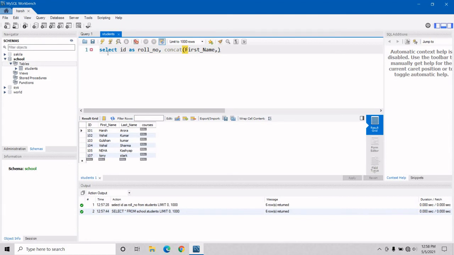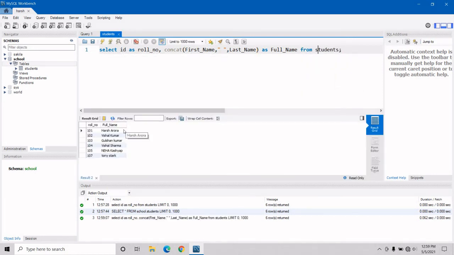For space, just use double quotes, and give a blank space in between. Then your last name, after that this column name should be full name. At last define your table. So finally we got our results.